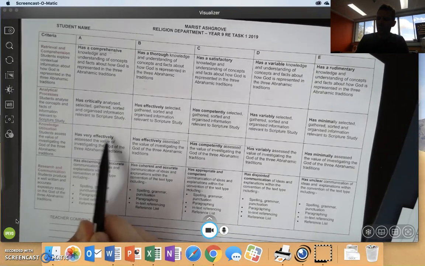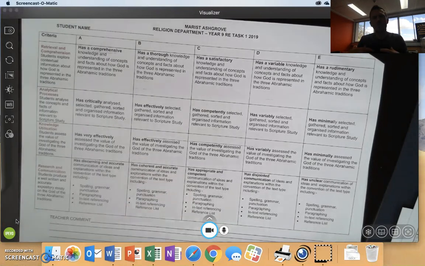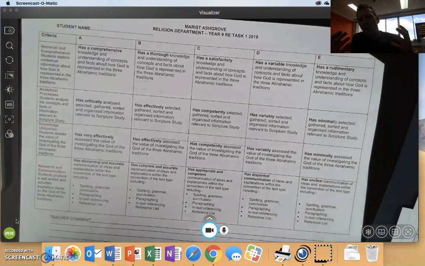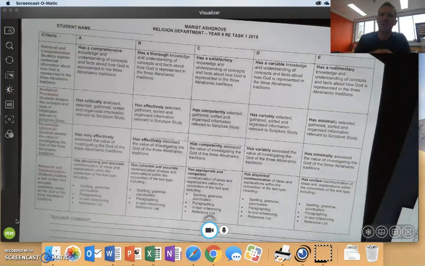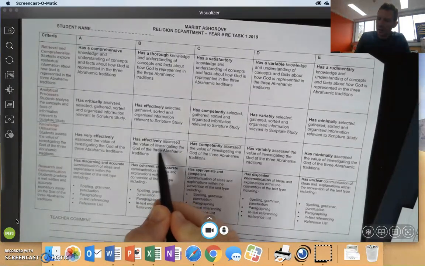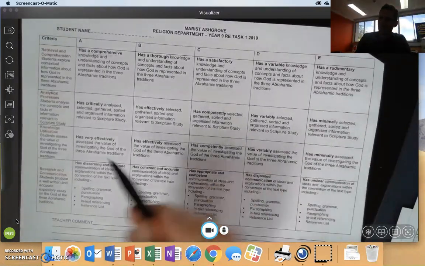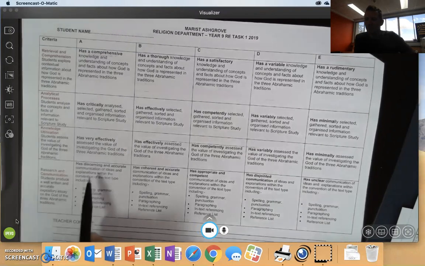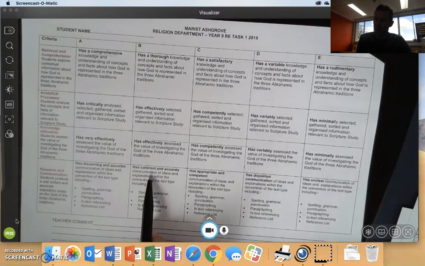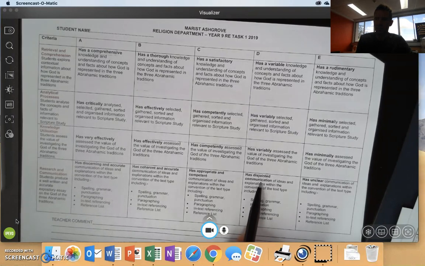Knowledge utilization: has very effectively assessed the value of investigating the God of the three Abrahamic religions. Really effective. We've talked about that. What it means to society, the level of it, it's important to understand each other. I mean, why is it important? Has effectively assessed the value. So these two are fairly similar. Has competently, variable, and minimally again, and then finally research and communication. Has discerning and accurate communication, coherent and accurate communication, and appropriate and competent communication, or disjointed communication.